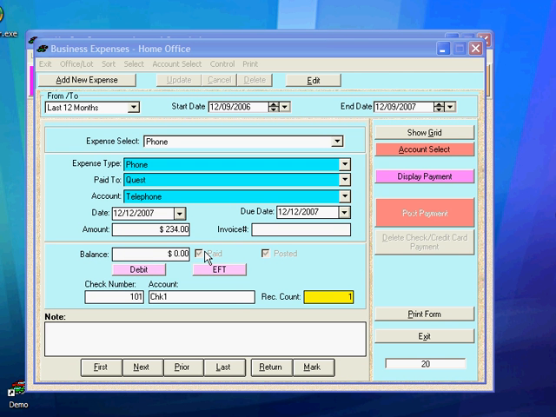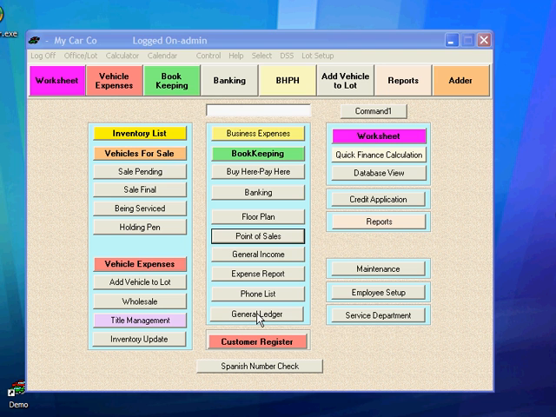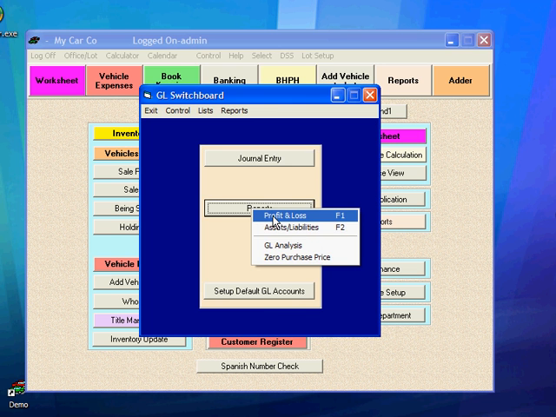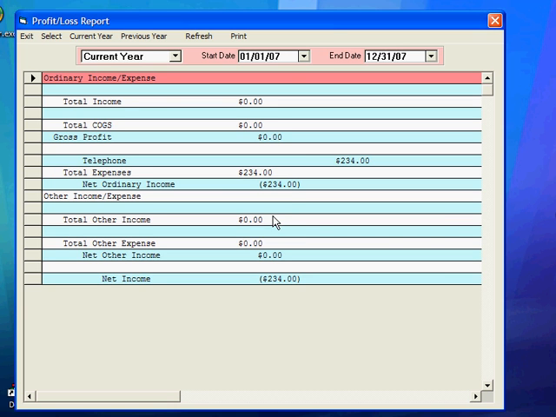Now that we've printed the check, you can see that this business expense is marked paid and posted. So now let's go take a look at the general ledger system and see what happened there. Let's open up the general ledger and go to reports and go to profit and loss. And as you can see, we now have a $234 telephone expense. So let's go take a look at it.